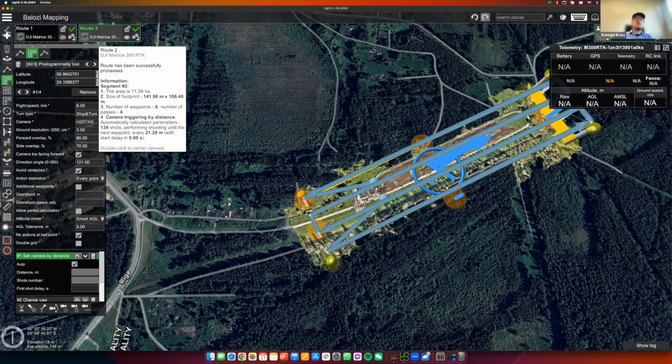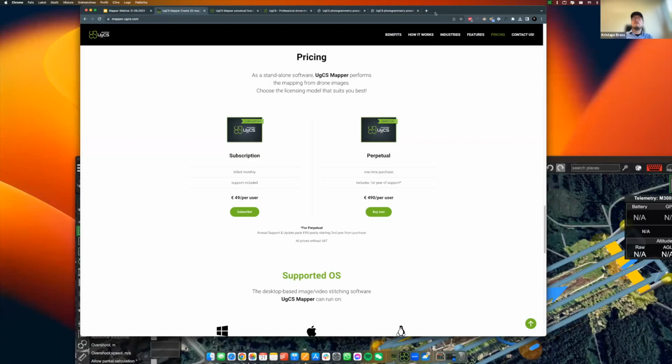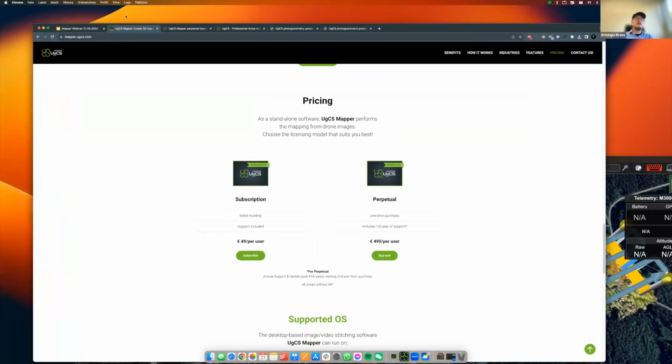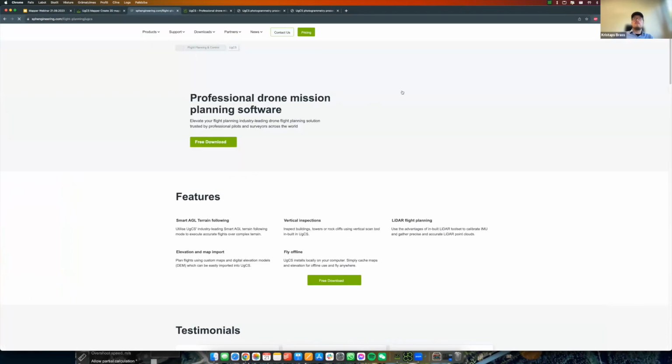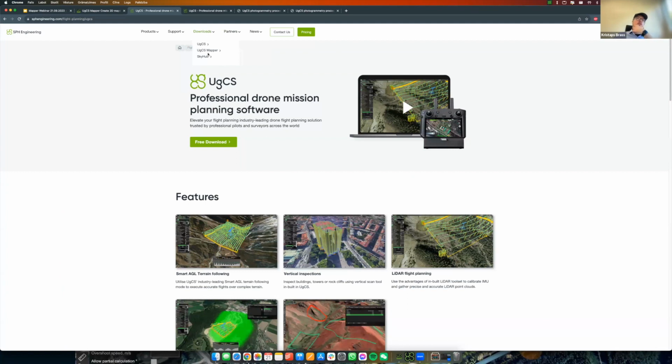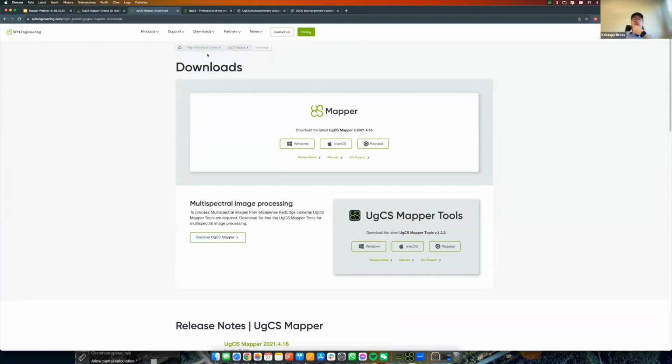And also, by the way, the download is available on our main UgCS page. So if you just go here, then under download, you see here we have the UgCS Mapper. So here you can download the UgCS Mapper for whichever platform you need, or mainly Windows and macOS. And if you also need to use it for processing multispectral imagery for agriculture, then you can also download the Mapper tools, which can be installed there on top.